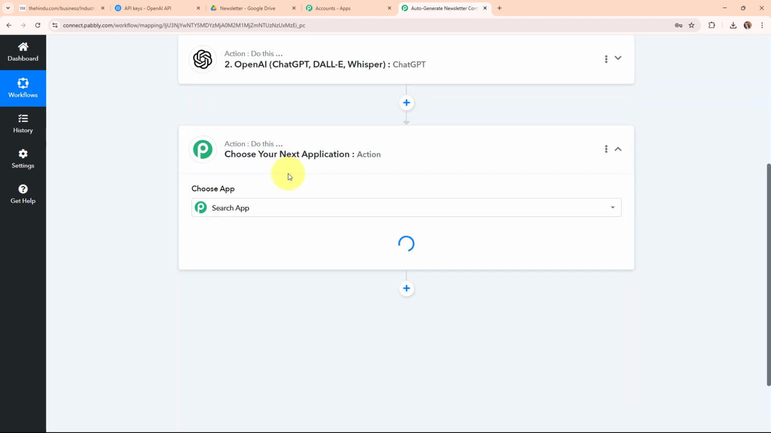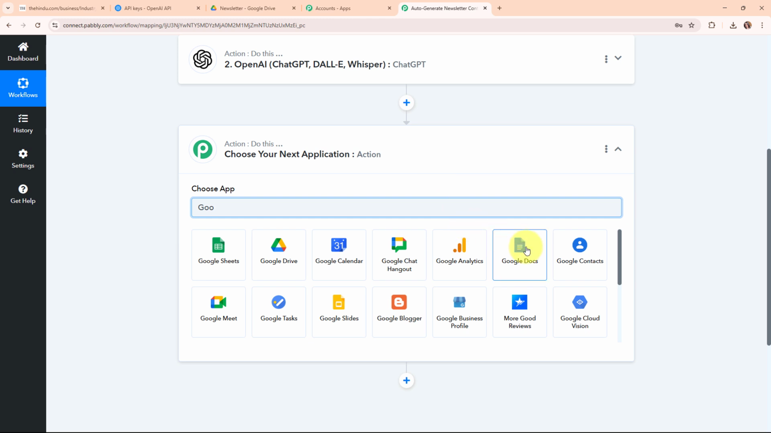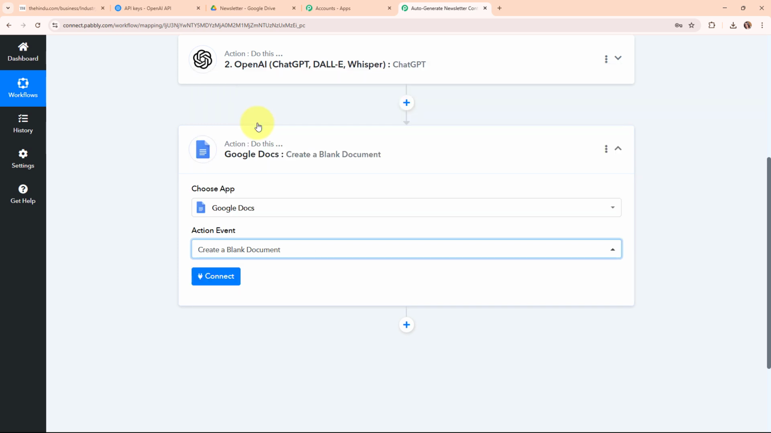And in this action step, I'm going to select my action application as Google Docs. Google Docs is an online word processor that lets you create, edit and share documents from any device with internet access. So in my Google Docs action step, I'm going to select my action event as create a blank document, because firstly I want to create a blank document with a specific name and then I want to add the content in that document.